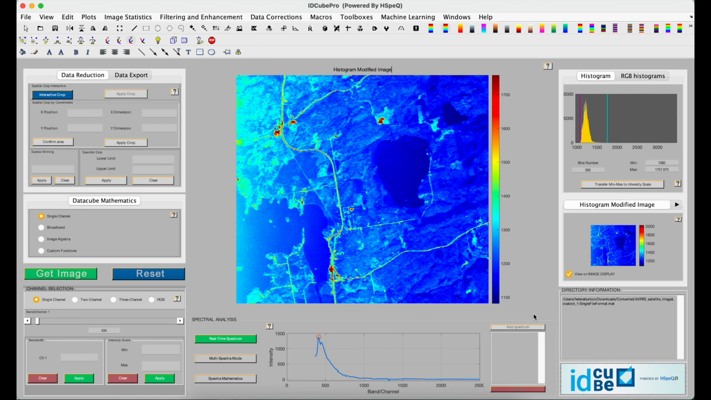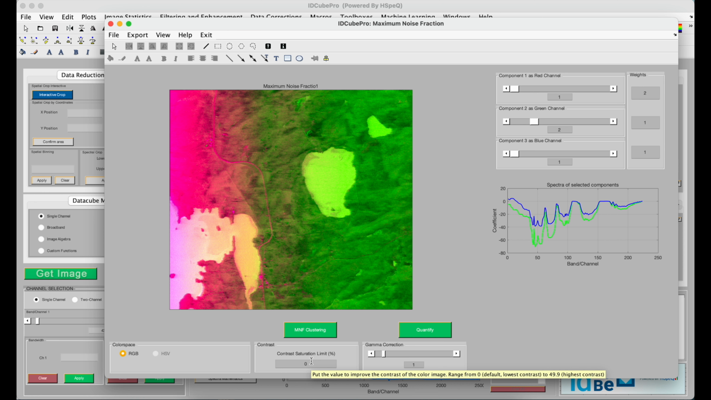You can also assign weights to the components. The default value is 1. Another thing to look at is contrast saturation limit and the gamma correction. Contrast saturation limit ranges from 0 to 49%. Gamma correction takes values between 0 and infinity.